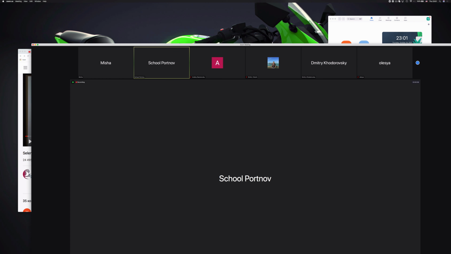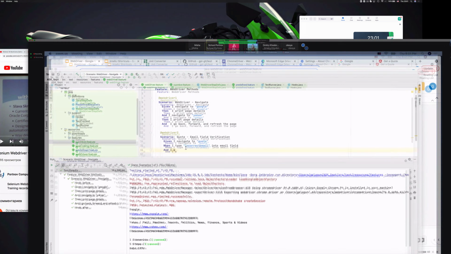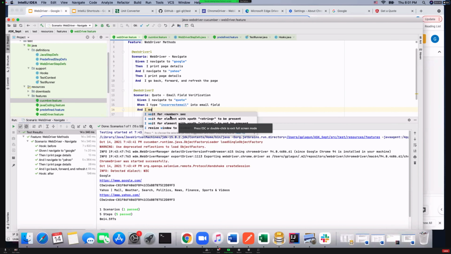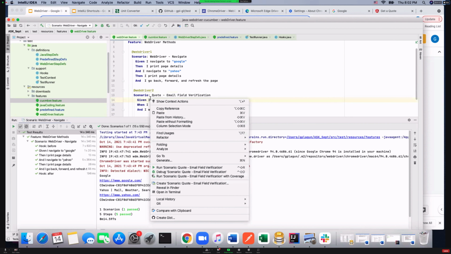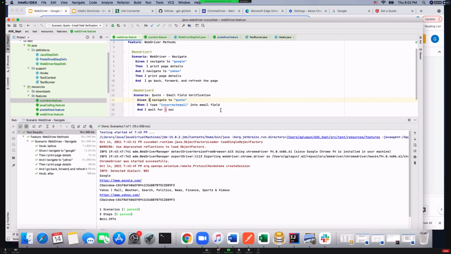Okay, now we can go back to here and we will provide some wait time. Show screen, please. I wait. I'm sorry. And I wait for 1 second so that we can stop and see how it works. Okay, this is a new scenario that I didn't run yet. Then I have to run it from here.